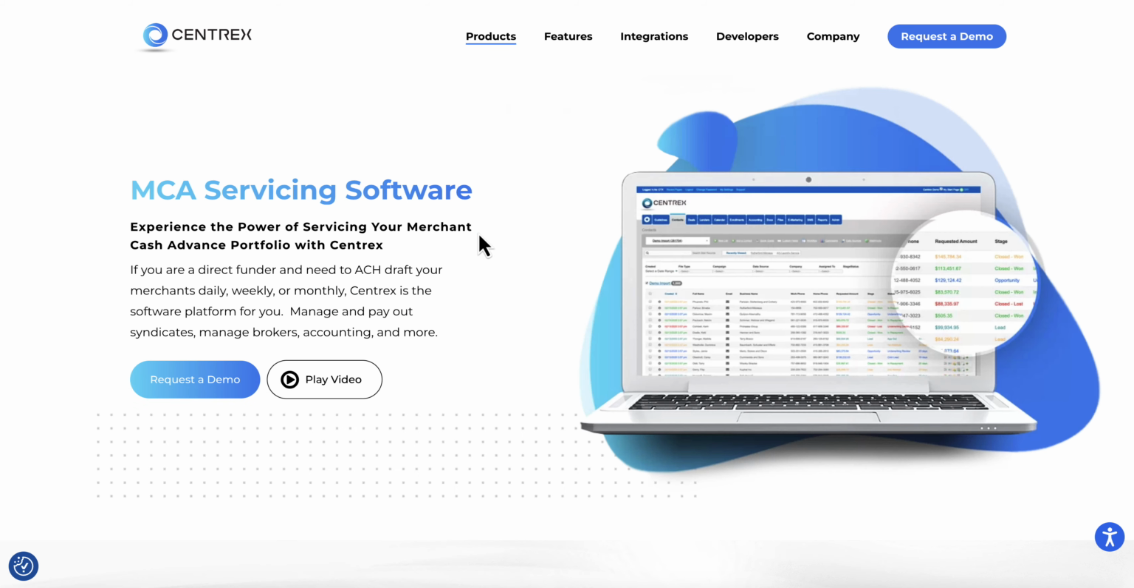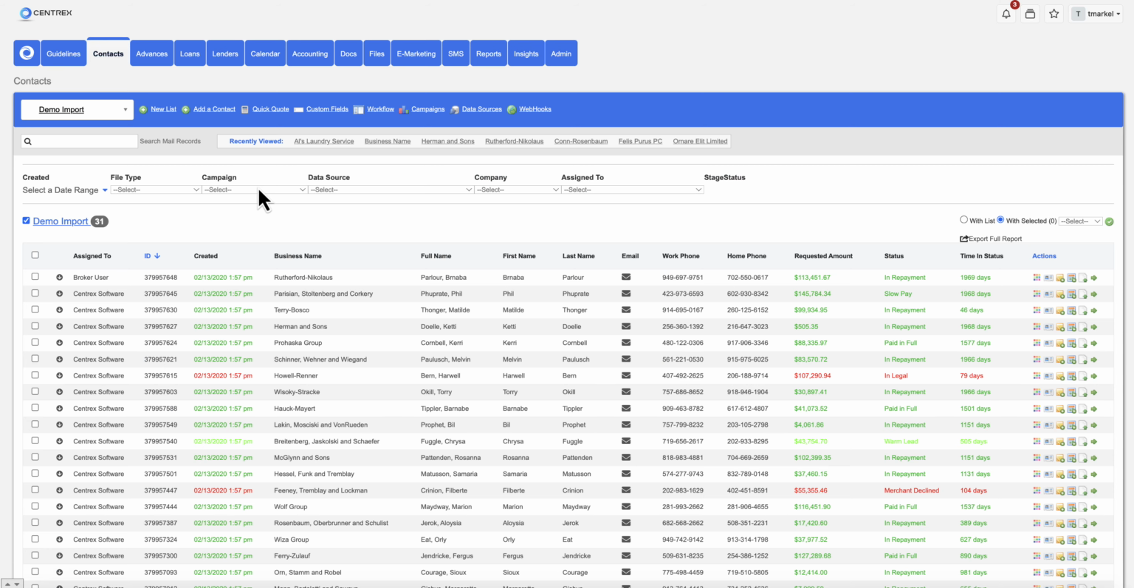So if you are a funding institution and you need to automatically pull ACH drafts from borrowers for the Merchant Cash Advance product, maybe pay out some investors and some syndicates, request packages from ISOs, Centrex Software is a great option for you. Okay, so let's go ahead and dive in and check it out.